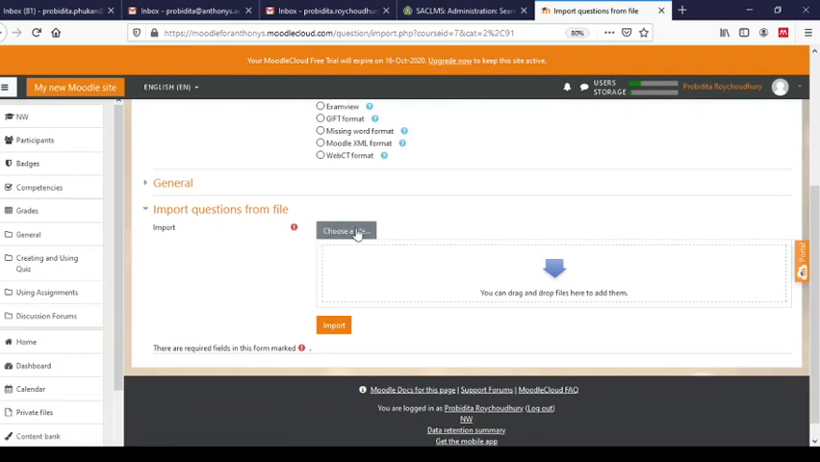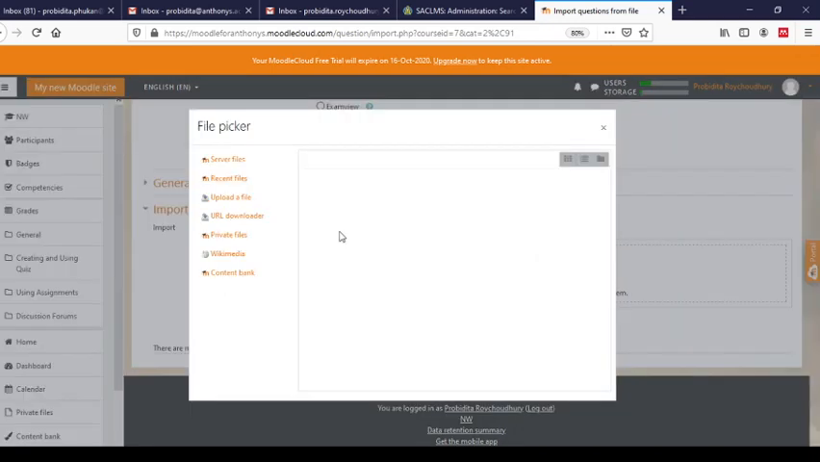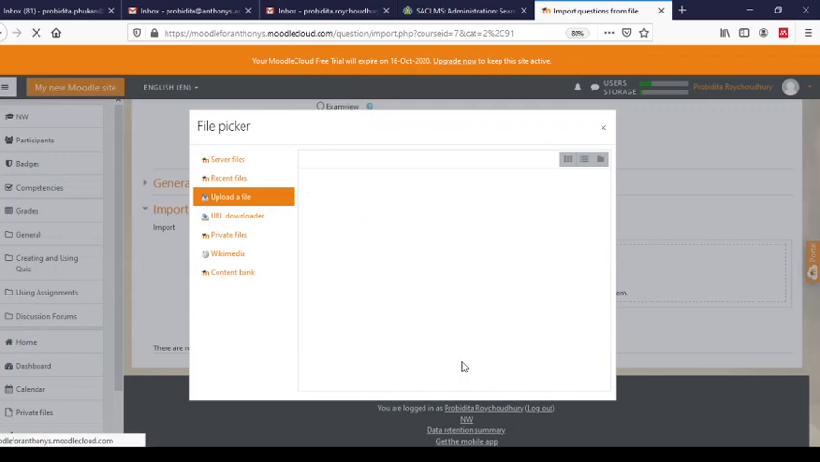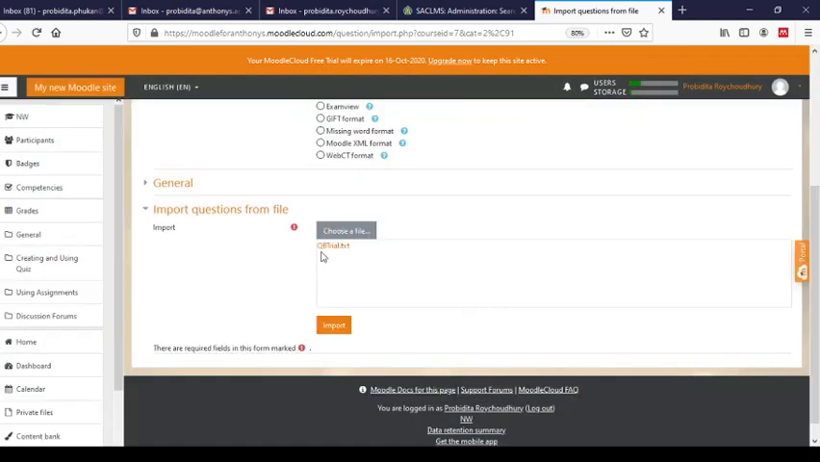which contains the questions. So choose a file, we'll go to upload a file, then browse, and then I will select a text file which I have already created. So I have created a file called qbtrial.txt. So I will upload this. Click on upload the file. So the file is uploaded. And after this, we will click on import. Now how to write this file, we will see in a while. So let us click on import.